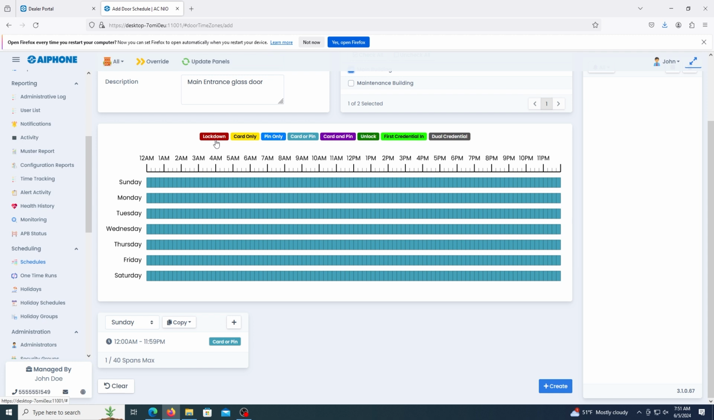Lockdown means that no credentials are accepted during that time. Card only means that only credential cards are accepted, while PIN only means that only PIN codes are accepted. Card or PIN means that either option is acceptable. Card and PIN means that a card and a PIN must be used in conjunction. Unlock means that the door sits open.